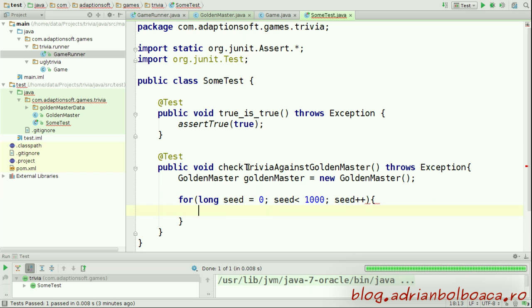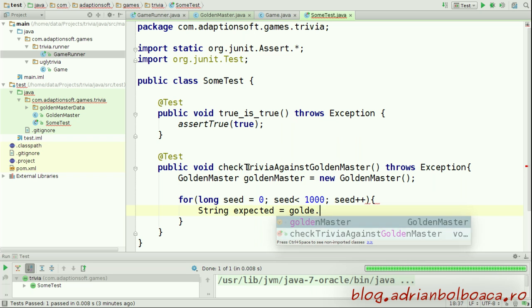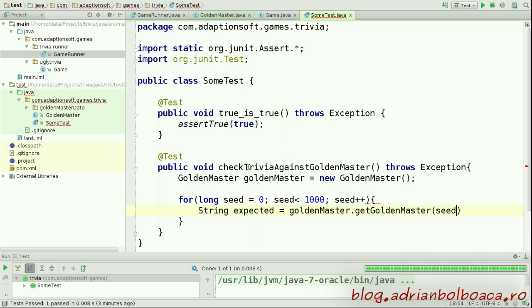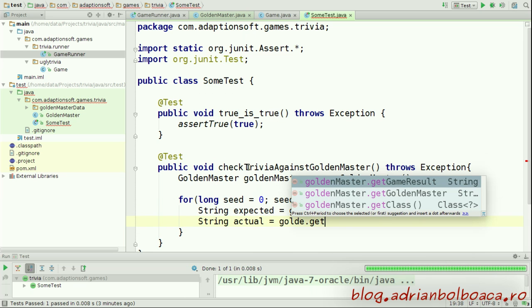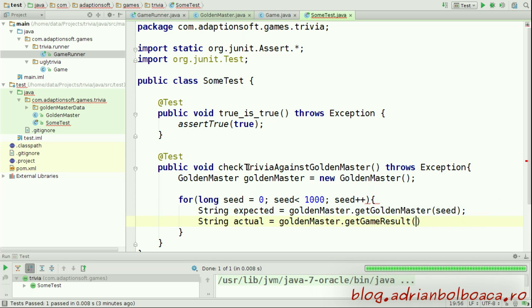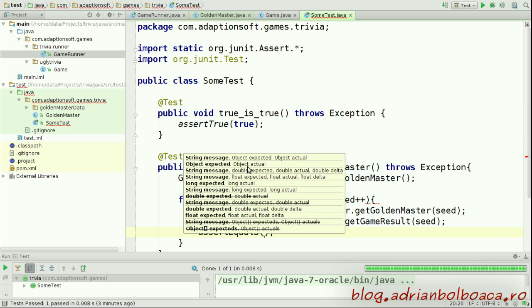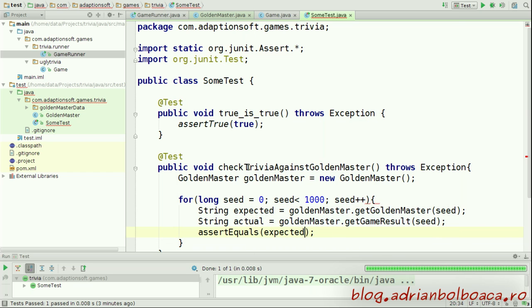And in the seed, I want to compare the actual with the expected. The expected value would be golden master, get golden master for the seed, and the actual would be golden master, get game result for the same seed. And now I want to assert the fact that the expected will equal the actual.